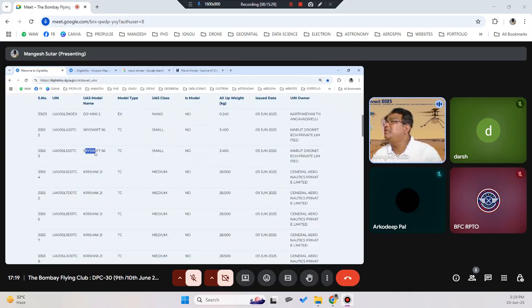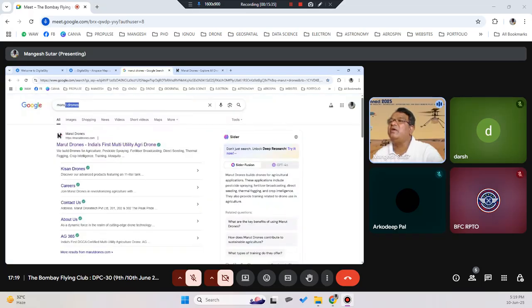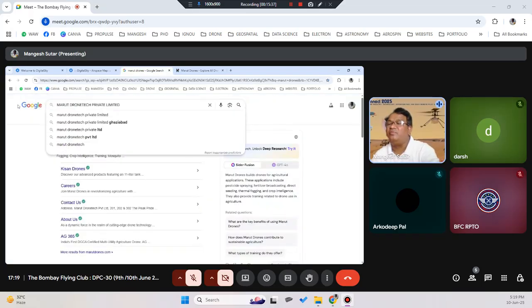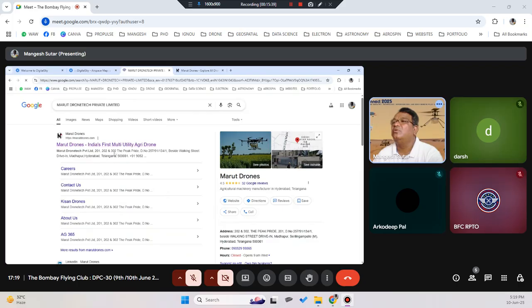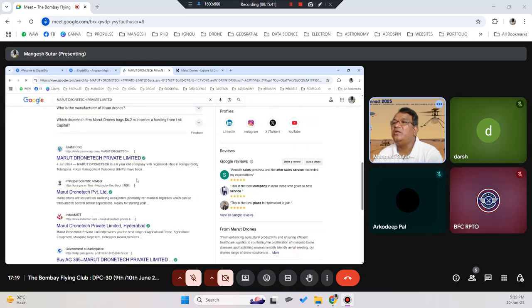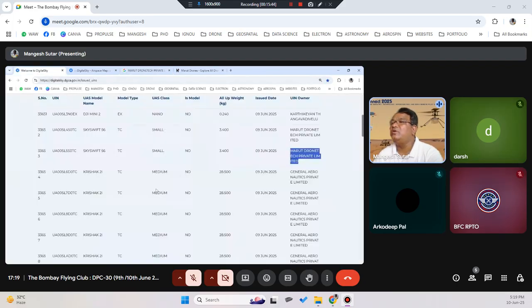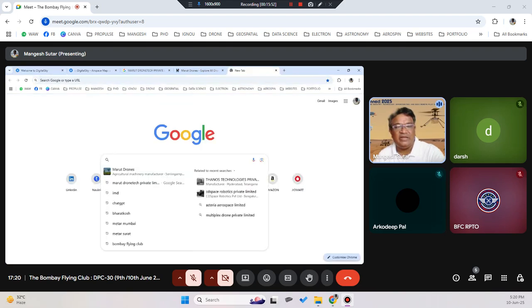Okay, so maybe this is Marut, not Marut. This is probably, I don't know what company this is. Maybe I have to give the right information. Okay, it is the same company it is showing, but it is not showing anything about that particular drone. They may not have officially published this type of drone. So let me search by the name.